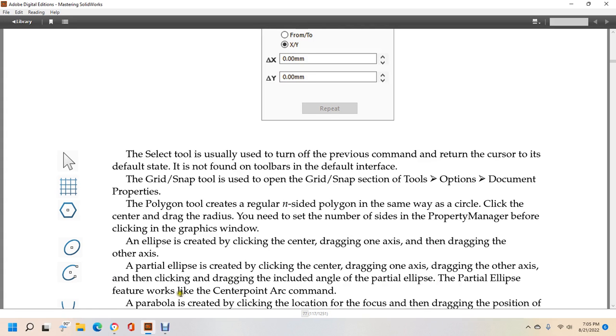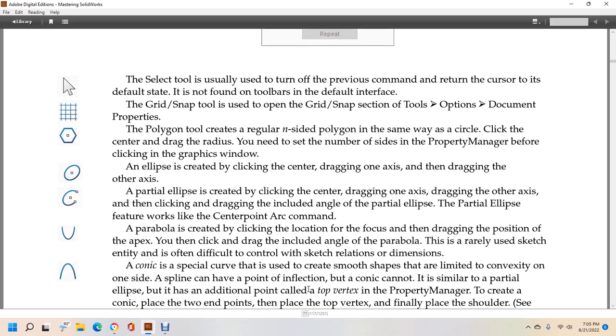The partial ellipse feature works like a center-point arc command. Then you see a parabola created by clicking the location of the focus, dragging to the position of the apex, then clicking and dragging to include the angle of the parabola. It is rarely used, and the sketch entity is often difficult to control with sketch relations and dimensions. Then you see a conic, a special curve you can create with a smooth shape limited by convexity on one side of the spline.